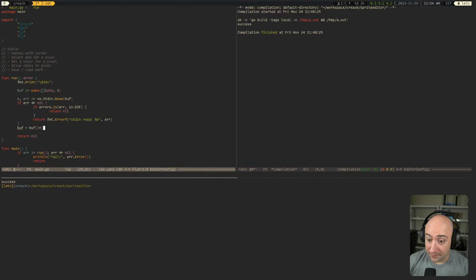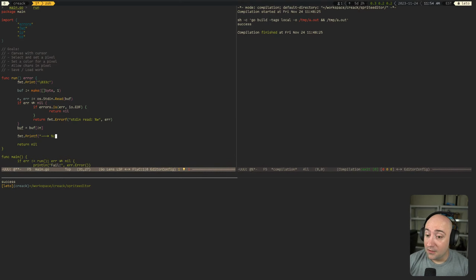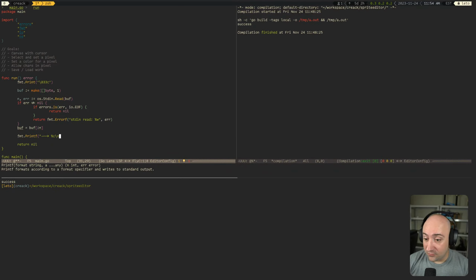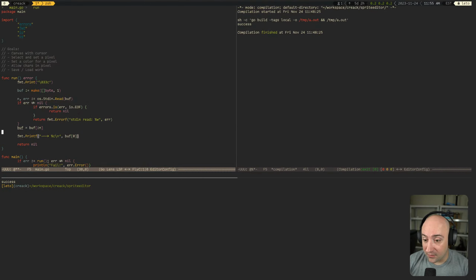All right. And just for fun, we're going to do a Printf here of the character itself. Let's see if that works. buff of 0, because we care only about the first one.